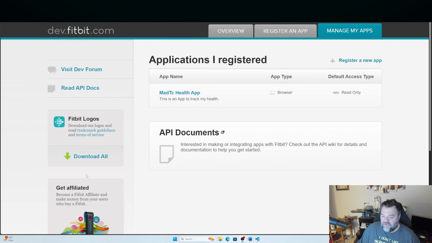But I do have a doctor's warning. Side effects may include mild rage at Fitbit's API rate limits. Viewer discretion is advised.